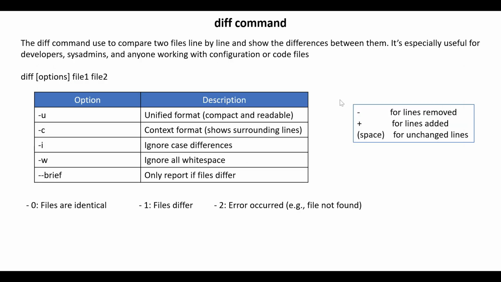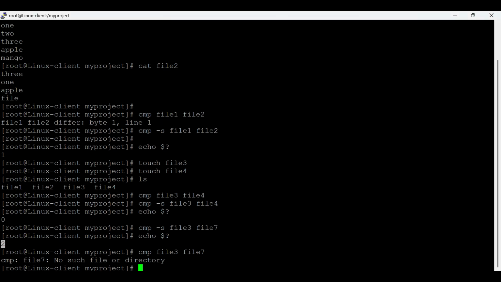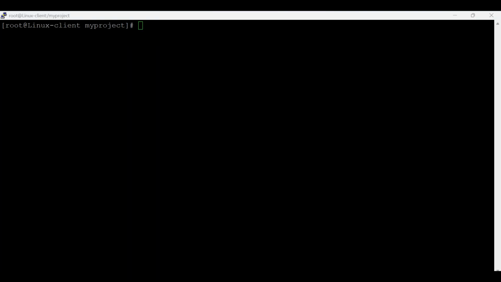Okay, so we actually have two types of options here. -u and -c. This is unified format and context format. These two types we will execute and see what the unified and context formats are. And -i for ignore case differences, -w for ignore all white spaces, and --brief if you give, then it will give only the report if files differ, like what the cmp command gave, correct? If you want the same straightforward answer, then you could use --brief. Okay, now I'll go to my machine, I'll clear it.